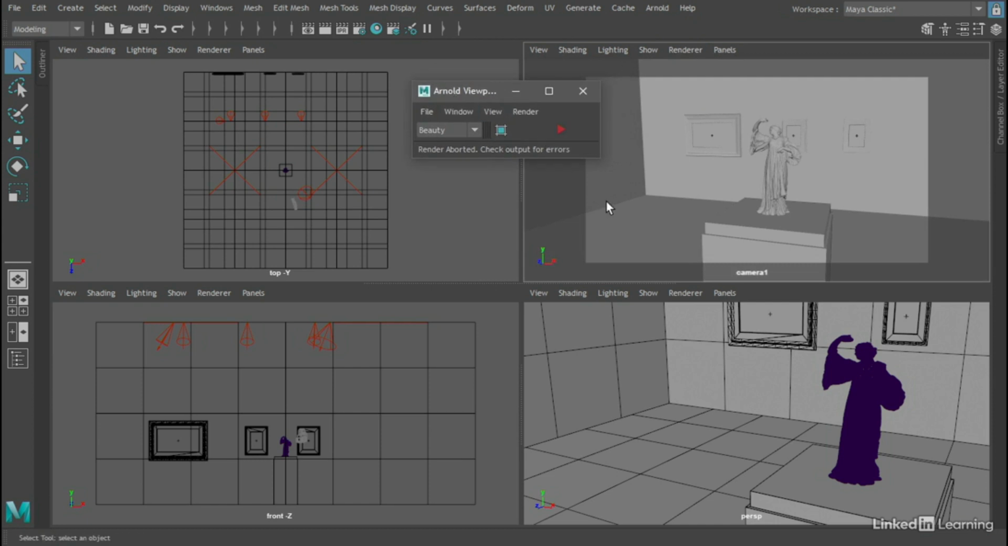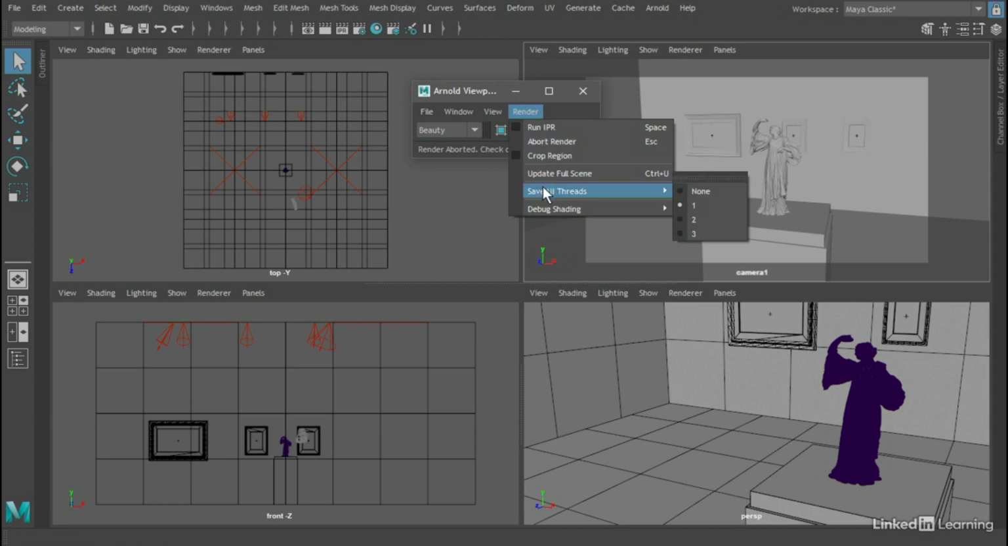And you might want to throttle the rendering so it doesn't take up your entire computer CPU time. And you can do that by going into the Render menu here. Save UI threads. And it's set to a value of 1, meaning that Arnold is going to use all of your computer's available CPU core equivalents minus 1. Well, I recommend that you set this to a value of 2 to allow a little bit more processing overhead.